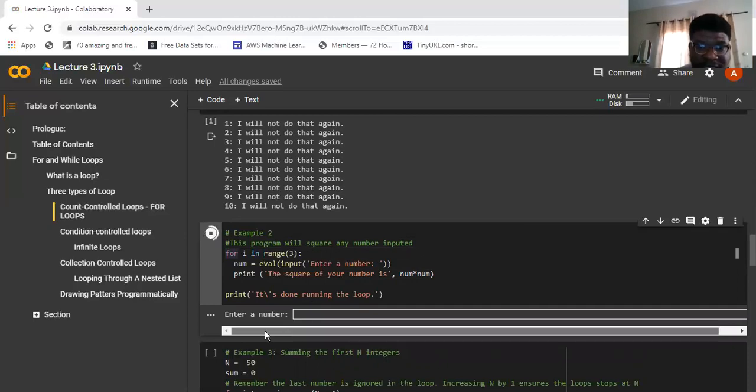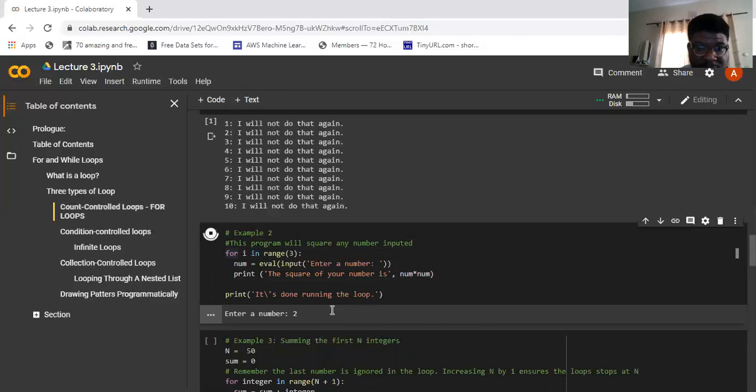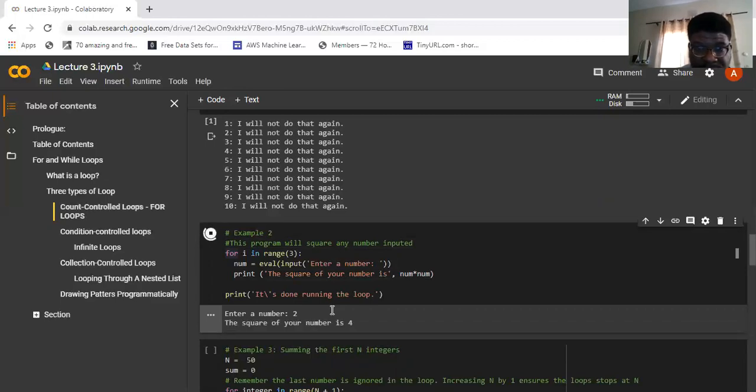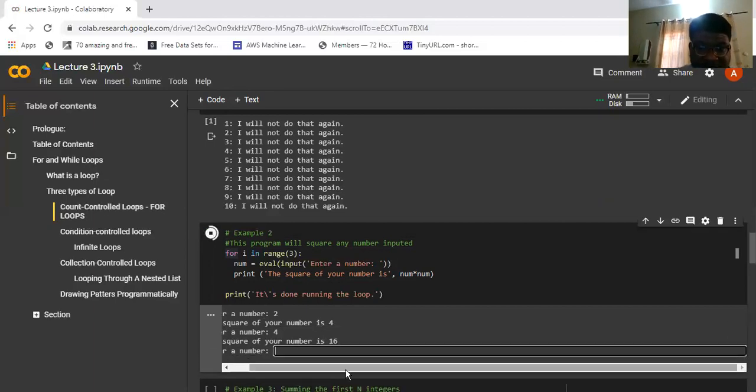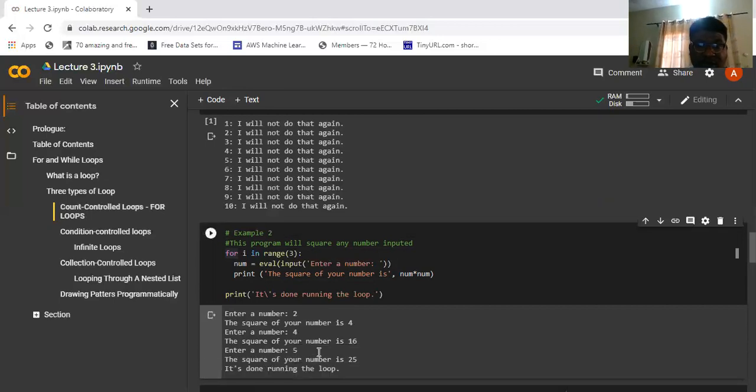So it is asking me to enter a number. Let me enter 2. Now I have the square of the number is 4. Let me enter 4. The square of the number is 16, right? And let me enter 5. The square of 5 is 25. Then the loop is done.